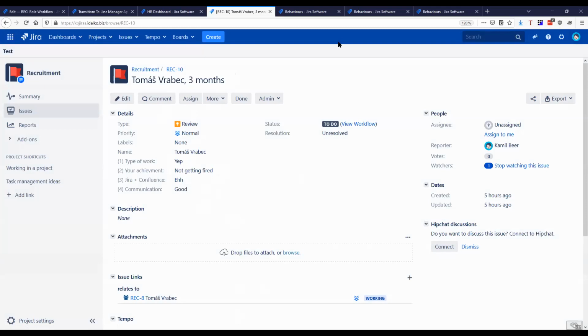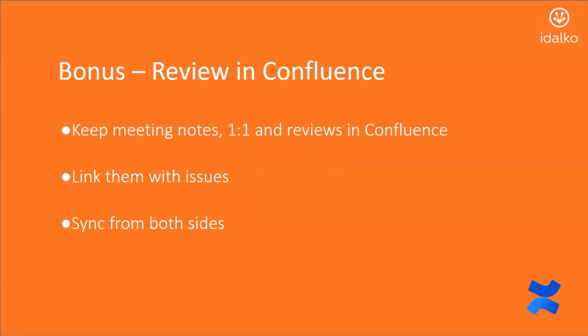What are some extra features that you might want to use with an add-on? If you have Confluence and you're using it for documentation, you can create your own template in Confluence, because if you hold the reviews, you probably would like to record the contents somewhere. So we can use Confluence for it. We can create a custom review template and connect it to the Jira issue. This way, we will see the actual review in Confluence linked to the issue.